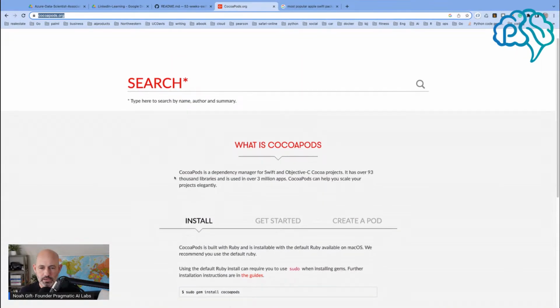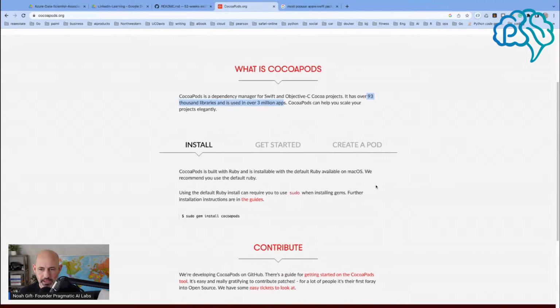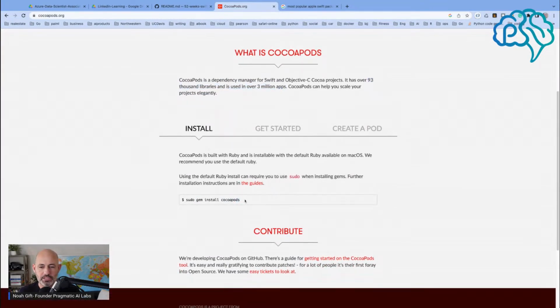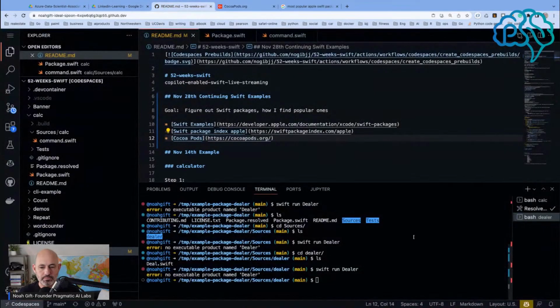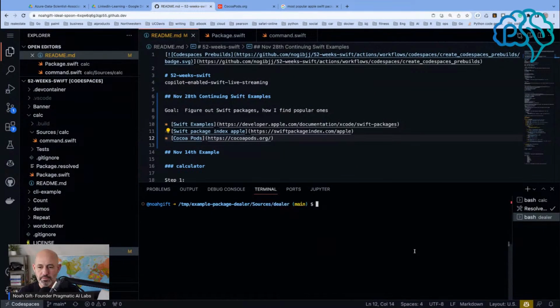So what is it? It's a dependency manager for Swift and Objective-C. It has over 93,000 libraries. Well, that is sounding better. So let's try our CocoaPods here. 93,000 sounds a lot better. Sudo gem. It does suck that it requires Ruby.